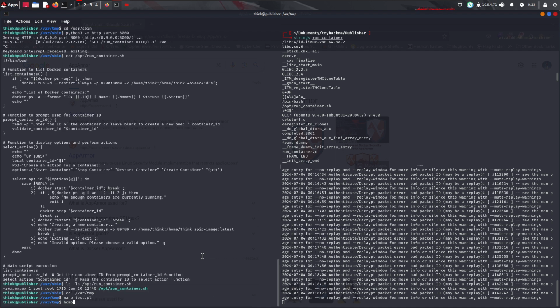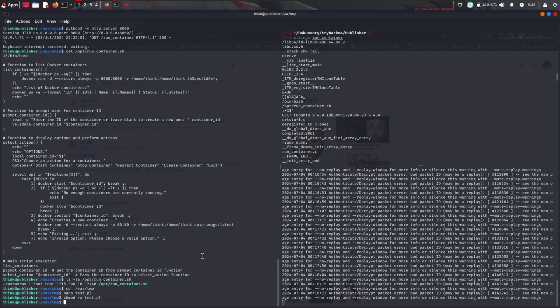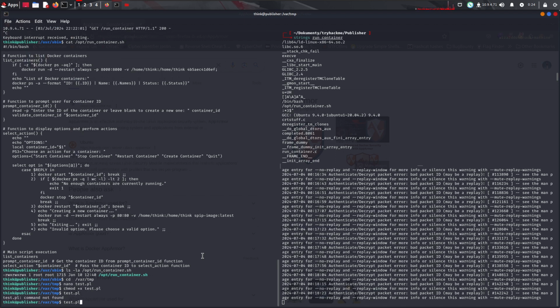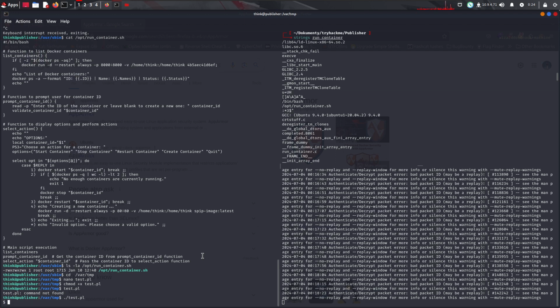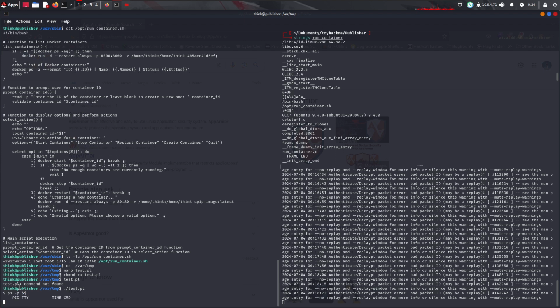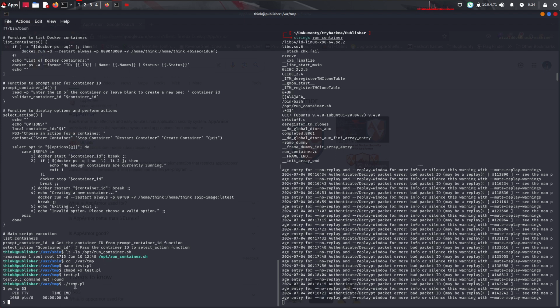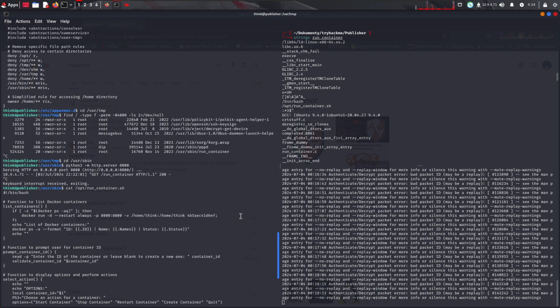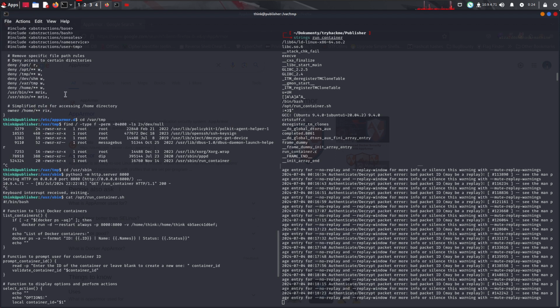Let's now change its privileges so we can run it: chmod +x test.pl, and run test.pl. As you see here, we are now running a simple shell, which if we check what it is with ps -p, we are running sh and not ash. So these rules don't apply to us anymore.